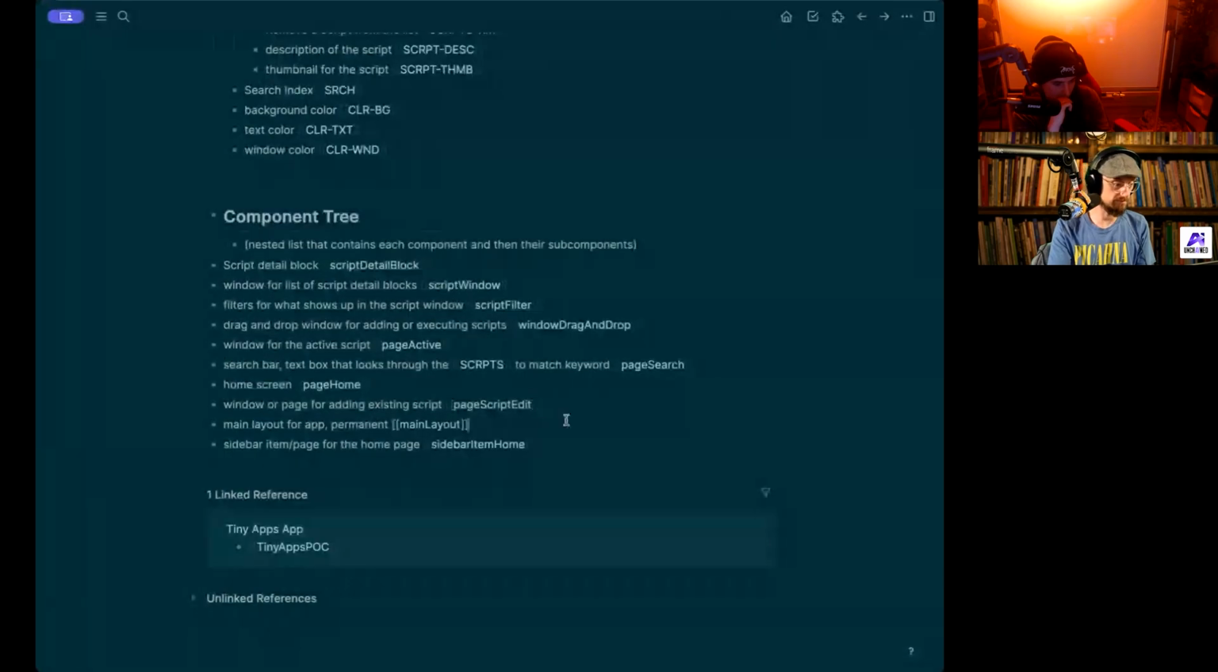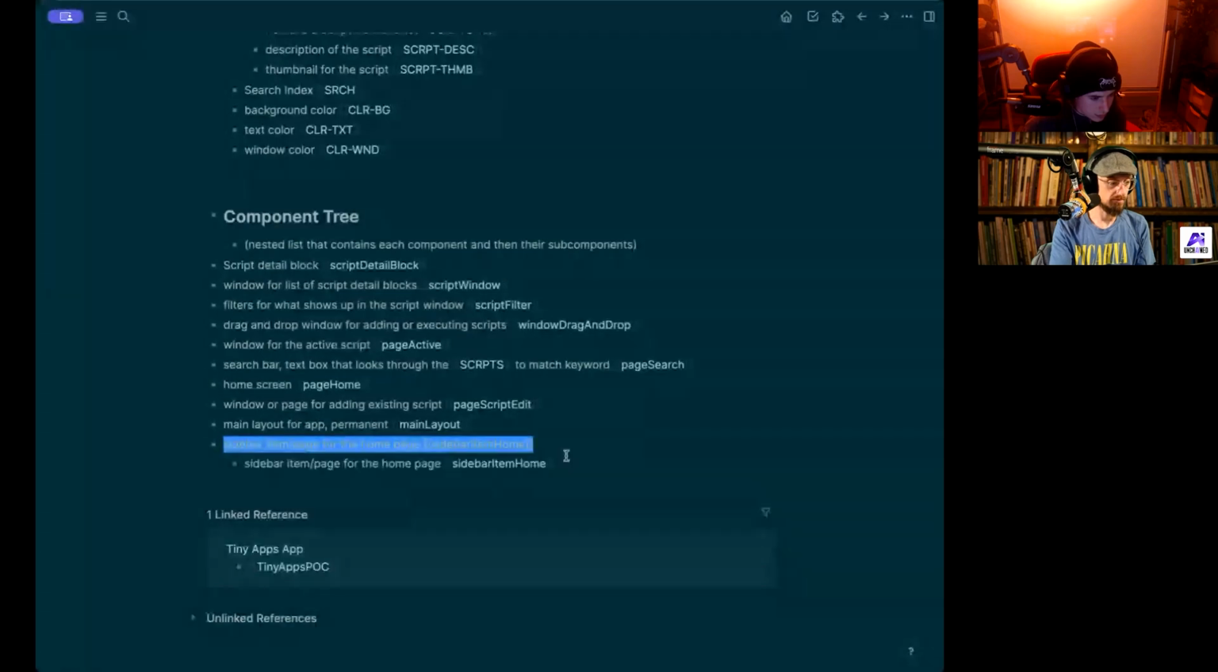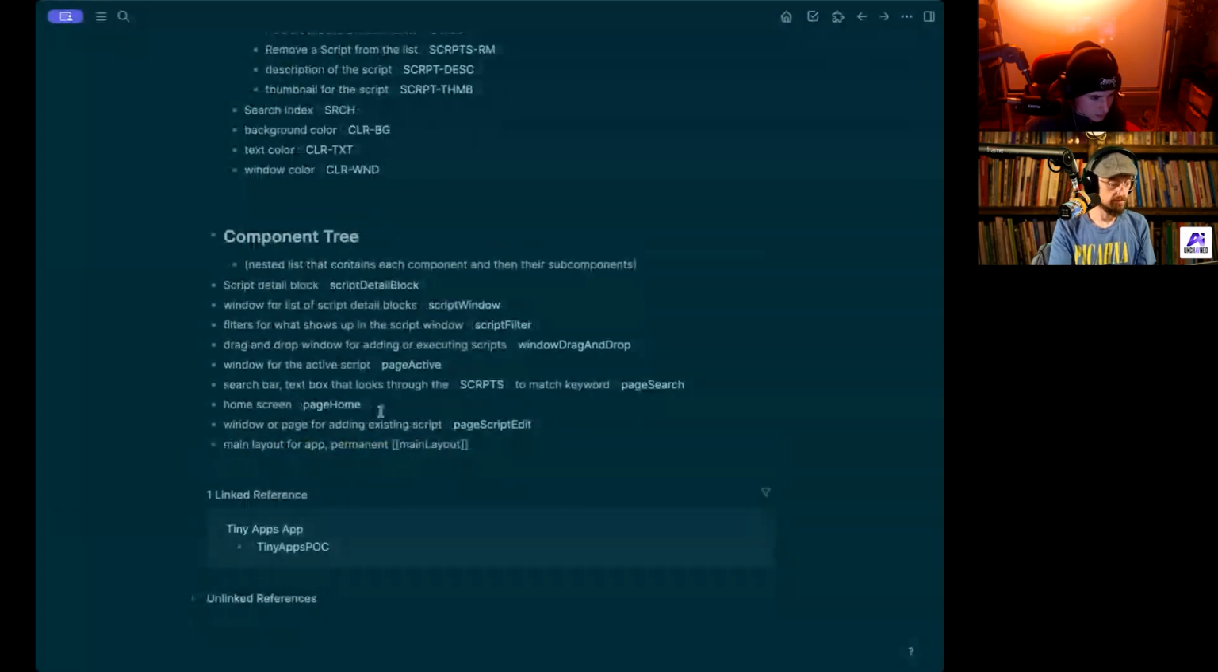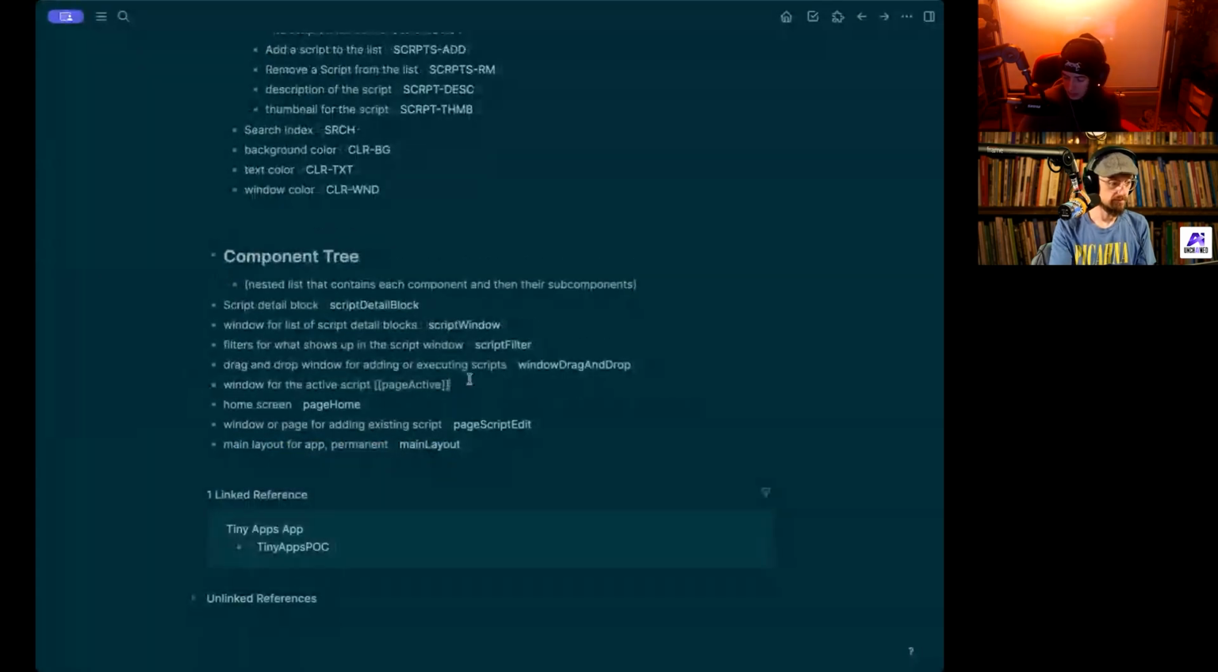Main layout. Don't need a home page if we're not going to. What is happening? Home screen. Search bar. Search. Page active. Drag and drop.